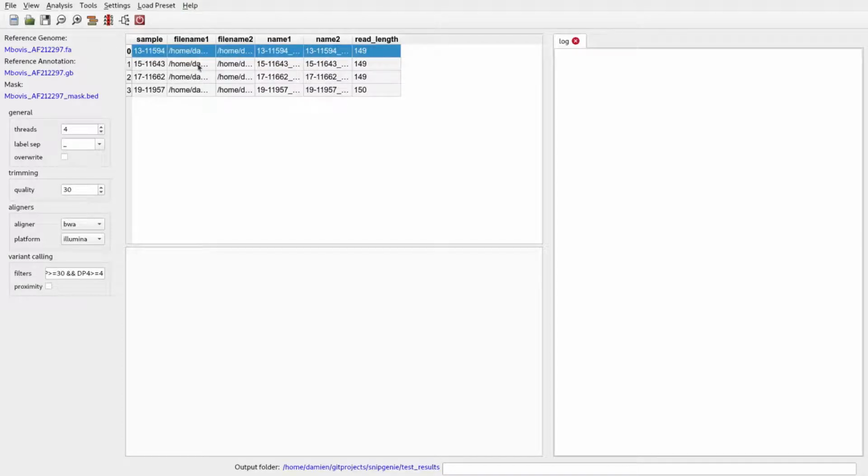Then we can just simply align the reads by selecting the samples we wish to align. So before we do that, we can set the number of threads we want to use, depending on your computer. Say I select say 14 threads here. That will speed things up a bit, and that's really it.